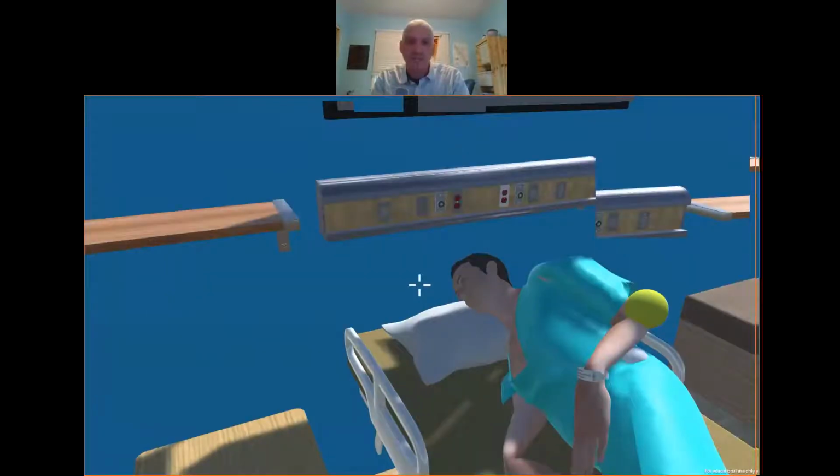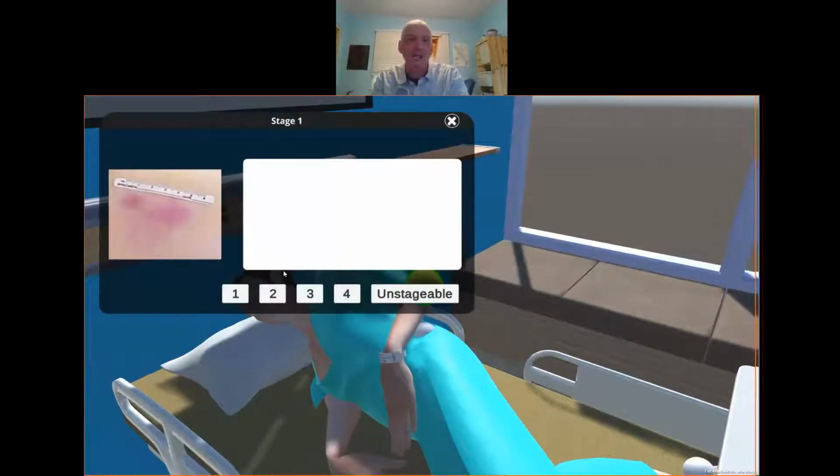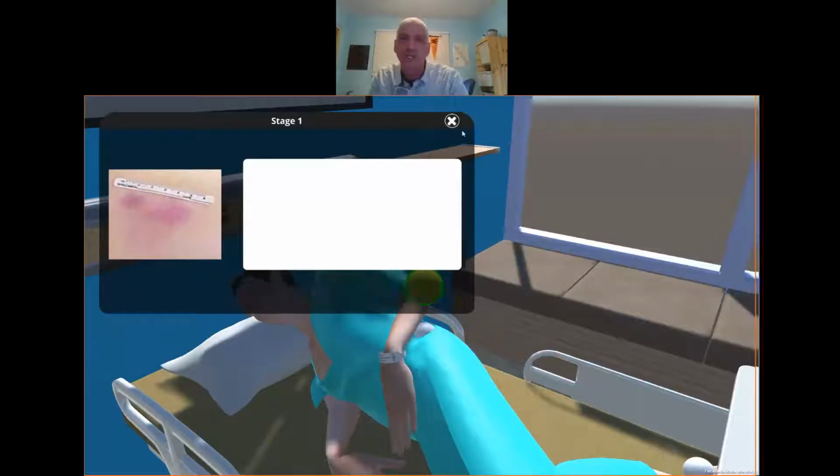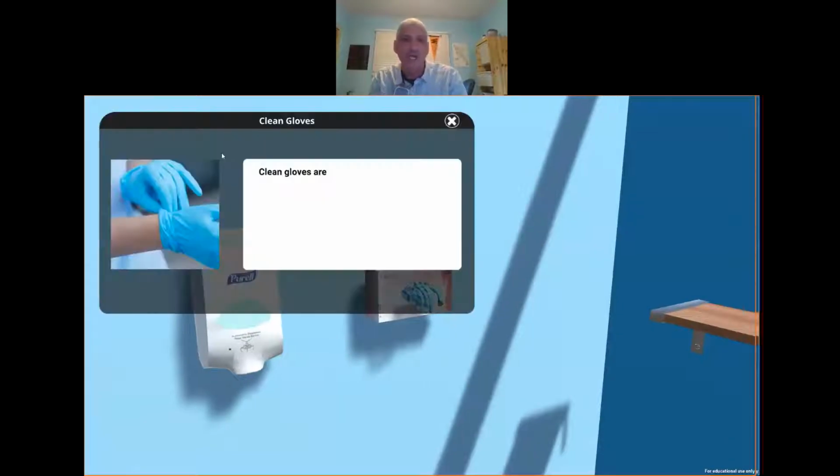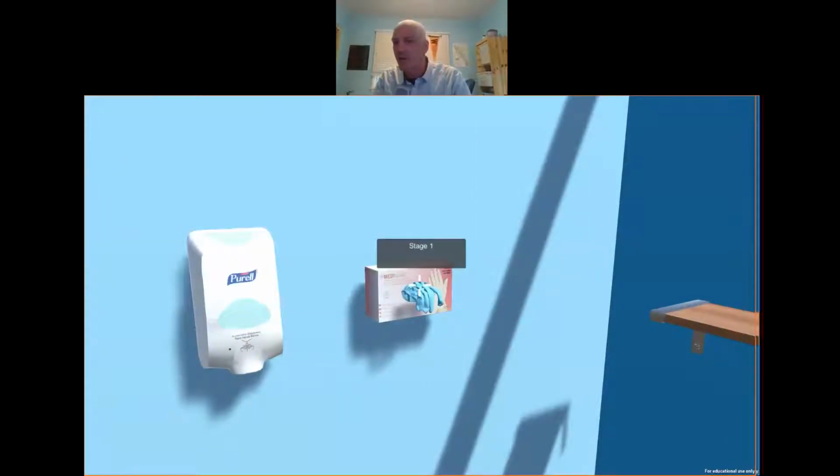Any object in the scene can be inspected. So if I hit I, it actually, I missed a step. I was supposed to determine what stage this was. So you can look at objects and find out what they are, get information on them, and have a picture of them. And again, this will collect all the data.